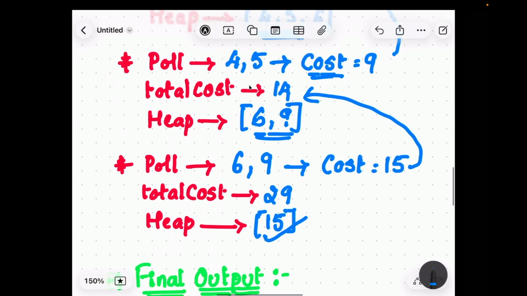We cannot move further, right? Because as per the code that we have written, we need two elements to poll or to process. So we will stop here. Once we have only one element in the priority queue, the heap will stop.